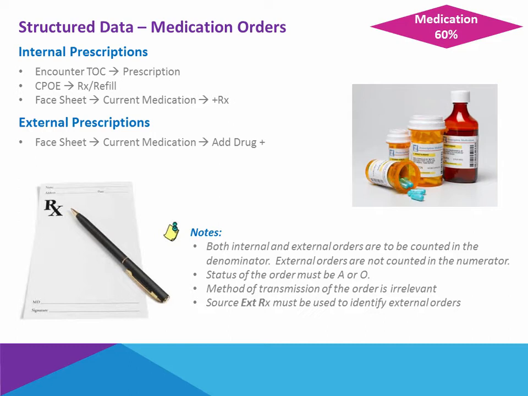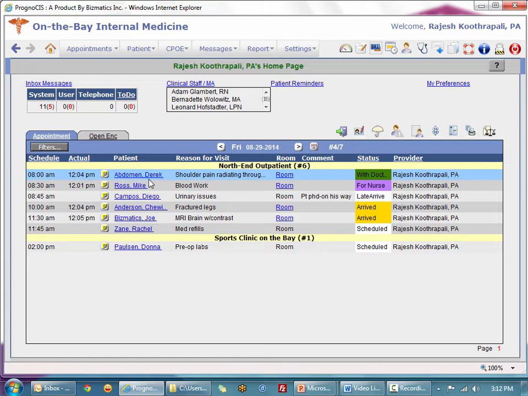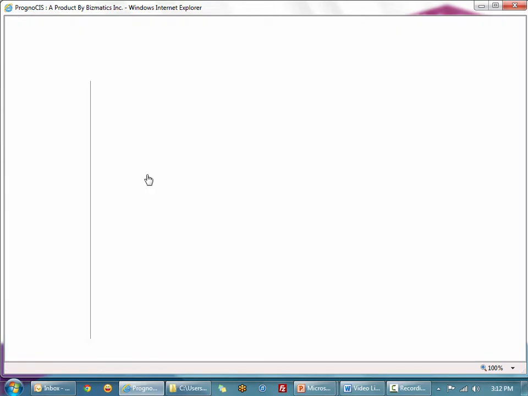The external prescriptions is a requirement of O&C certification, and those are handled directly through the face sheet under the current medication transition of care. So we're going to look at all of those examples now. I'm going to go ahead and open up my patient, Derek Abdomen, who's already been arrived here for the day.